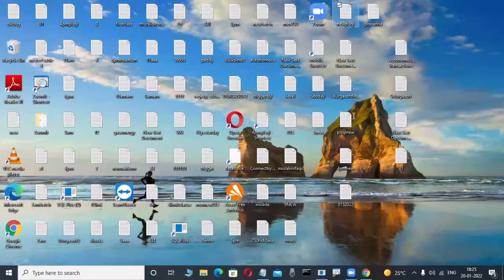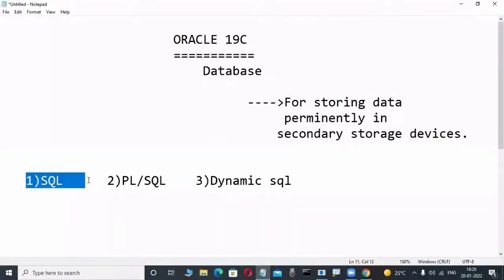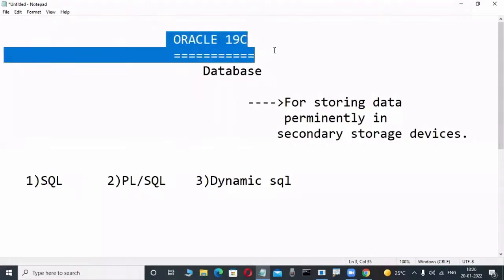Don't worry. That's why we learn the SQL language first. After that, once you have some knowledge, then you learn about PLSQL. Through these two languages, we are operating this Oracle software. And now check it out.